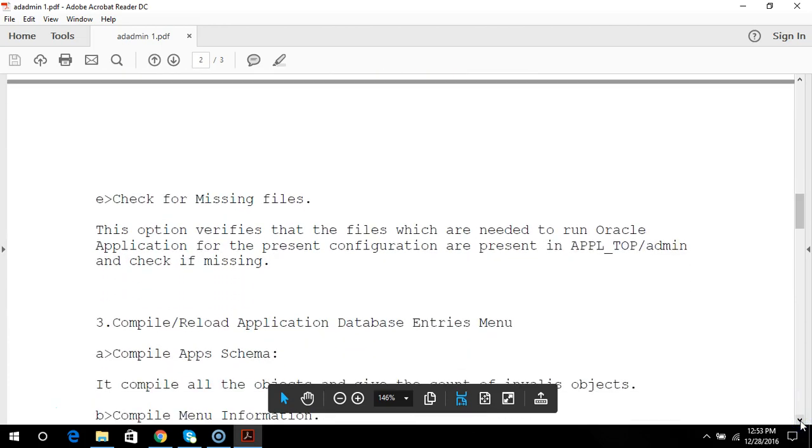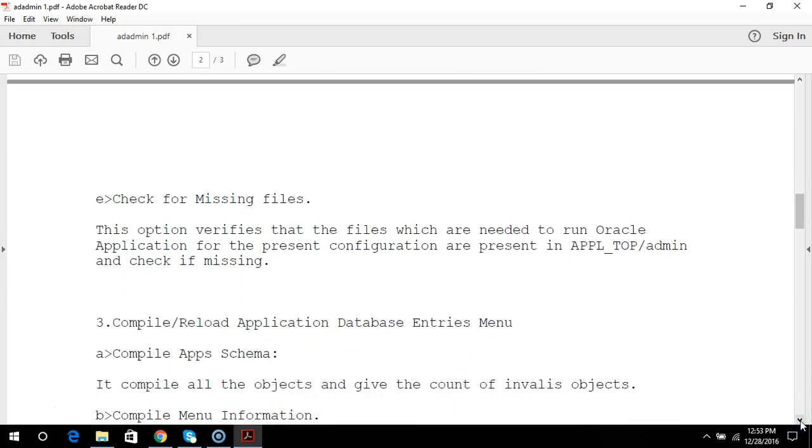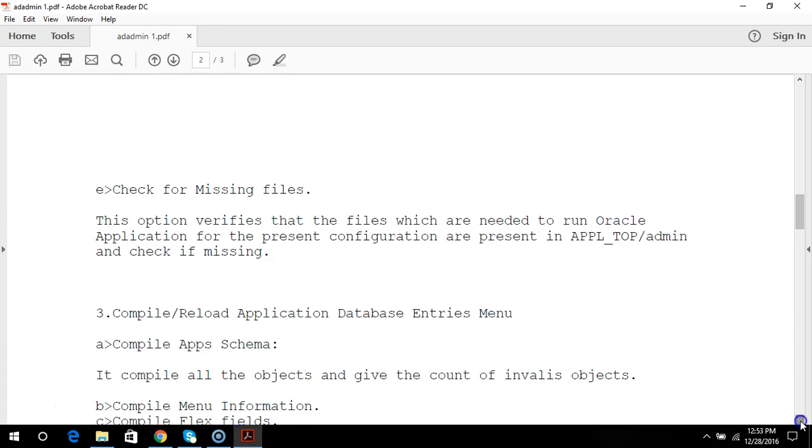Next we have check for missing files. This option verifies that the files which are needed to run Oracle Application for the present configuration are present in APPL_TOP/admin and checks if any are missing.